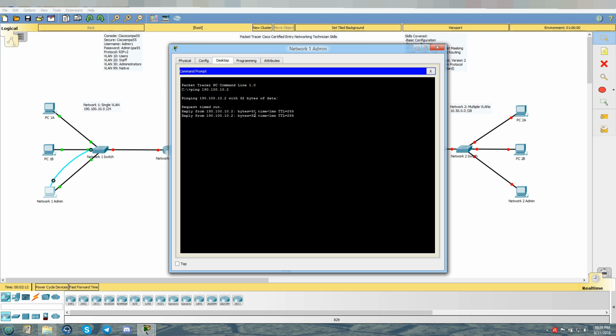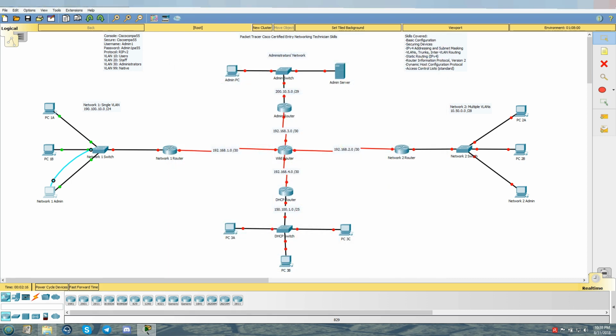And our network admin PC can communicate with our switch. Now for our network's basic configuration, we're going to assign an IP address to the interface that is closest to our network on Network 1's router, in this case Gigabit Interface 0/1, and that's going to serve as our network's default gateway for when we want to have our PCs communicate with the rest of the network beyond this router.